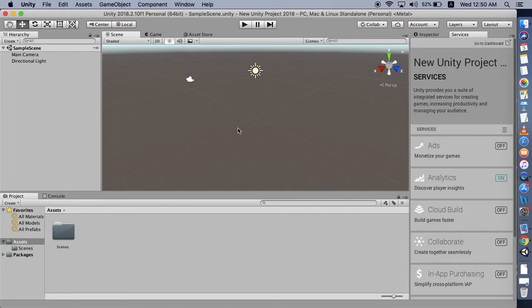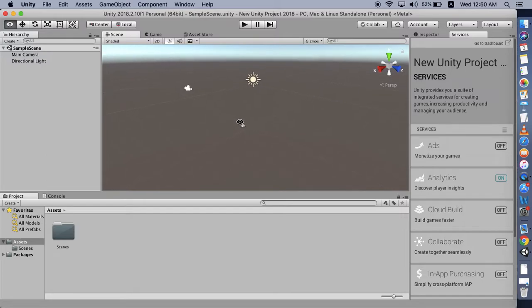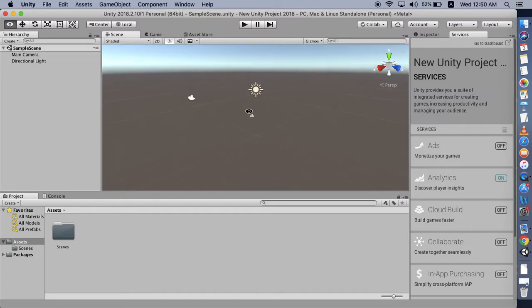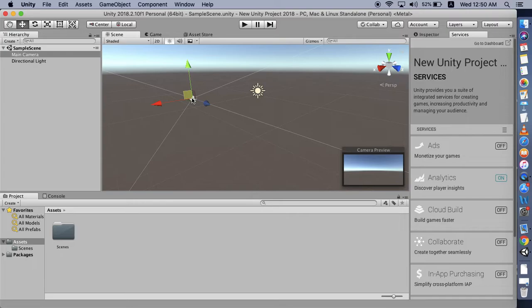a scene view, and by clicking the mouse on your right button, you see the eye, and you can look around like that. Okay, and by clicking the middle button, you see the hand, and you can also move your scene around. But right now, all you see is just the sun. Okay, and also a main camera.